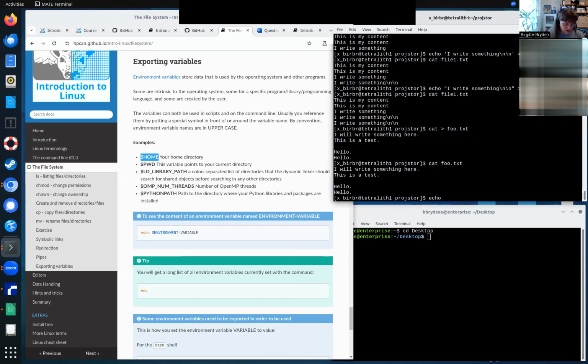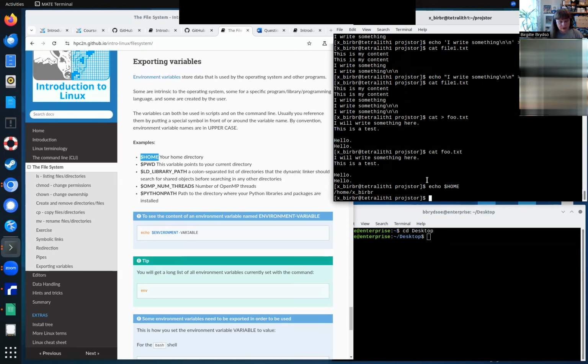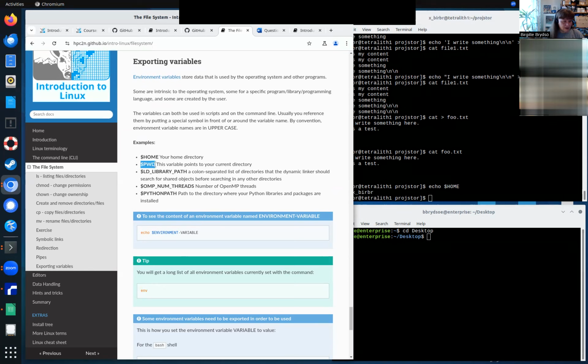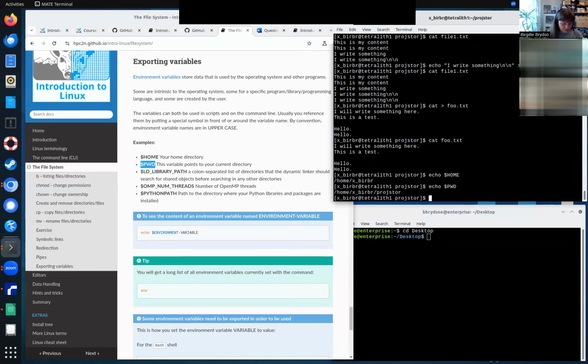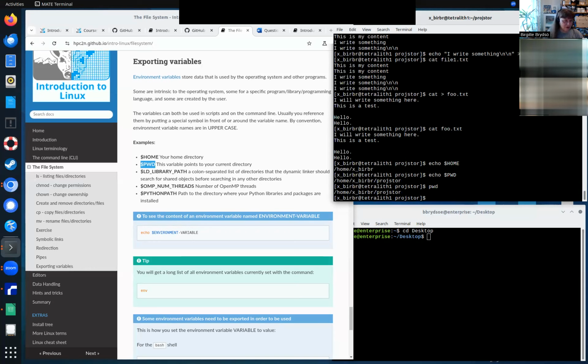So we could, for instance, try and say echo $HOME, and then it tells me the content of this environment variable. And for me, that is my home directory on Tetralith. Then there is $PWD, that is the same as the command pwd. It contains the path to the current directory. So you could do echo $PWD, or in this case also just pwd. You can see it's the same.